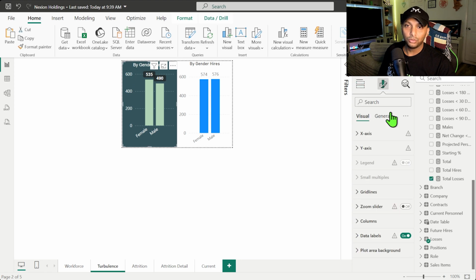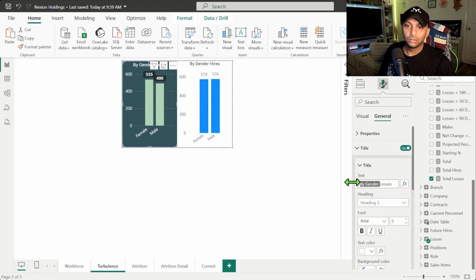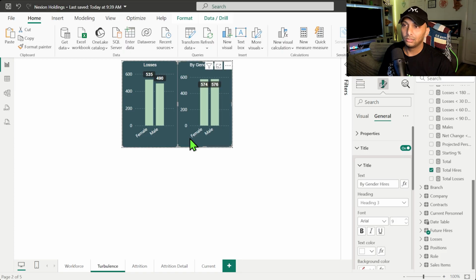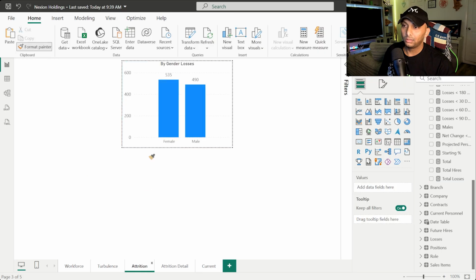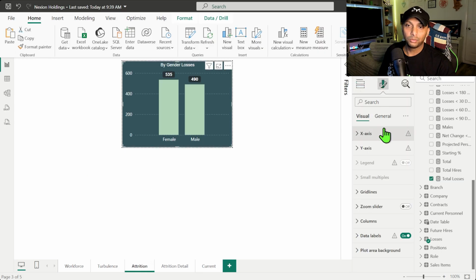And I can probably remove the "by gender." So I just could put "losses" here because I think we already know we're clicking on attrition. So by virtue, it is losses. I'm going to format that one here too. And we're going to change the title here as well. We're going to do the same thing here. I'm just going to copy this one again as well. And then we're going to change the title as well.